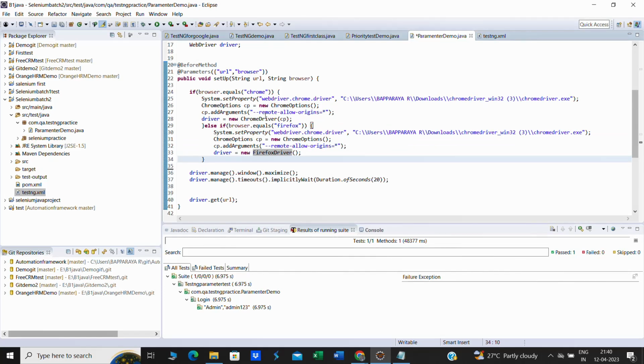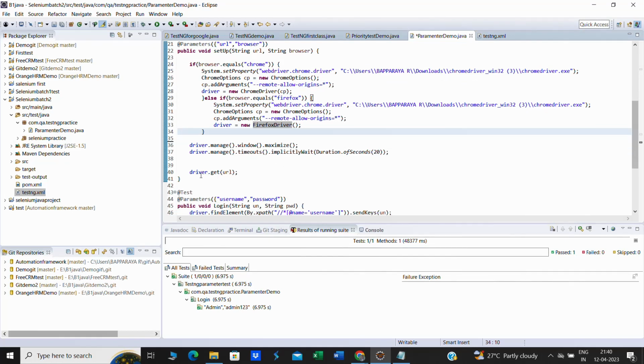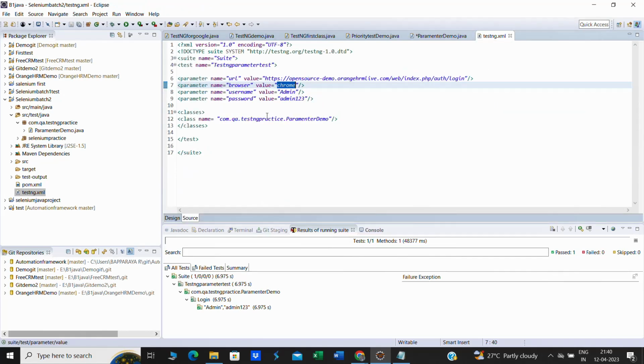After launching any browser, we have to maximize the window, set the duration of implicit wait, and then open the URL. So this is also one more configuration thing: which browser we have to launch, which browser I want to perform the testing on. That is one more important thing, right? Like that we can do many things. So I'll run this code.